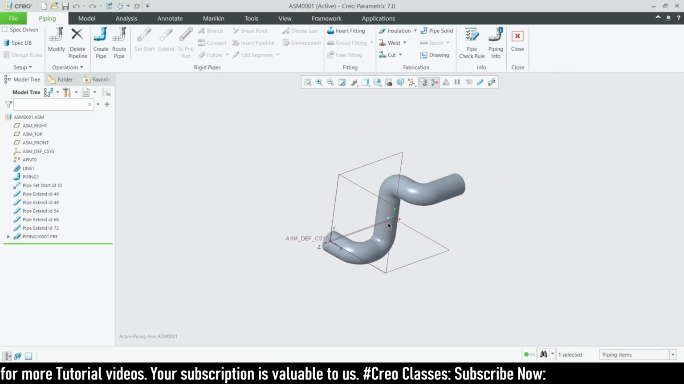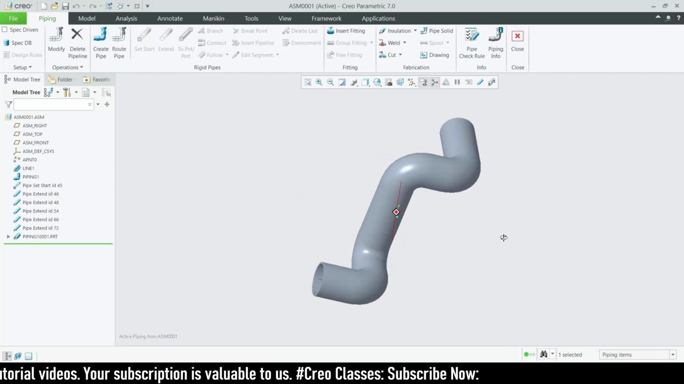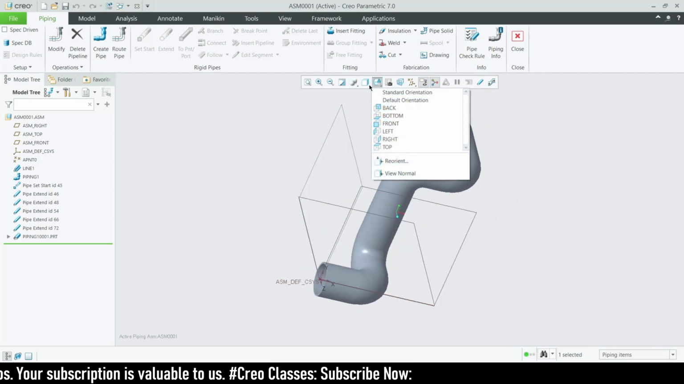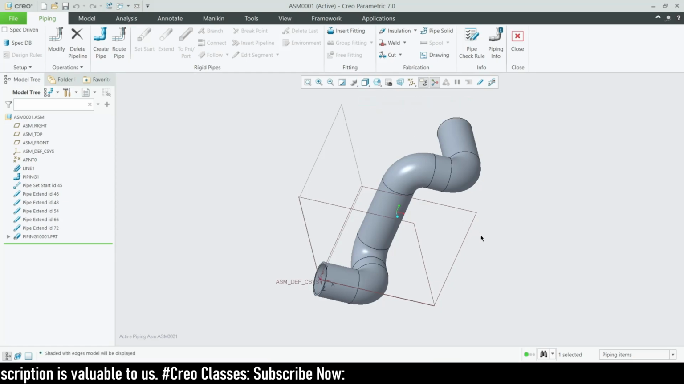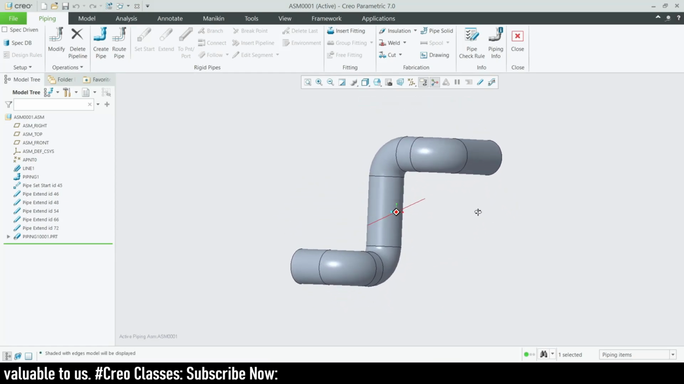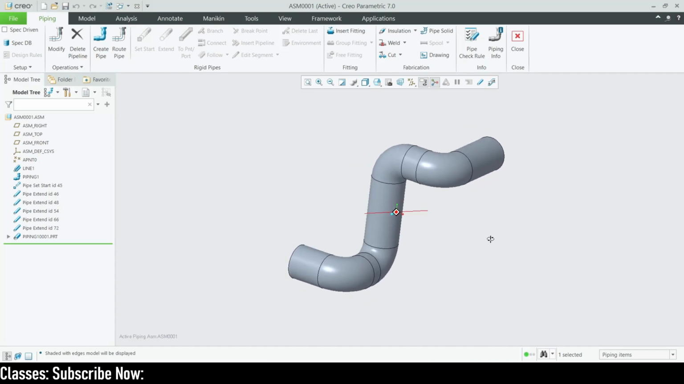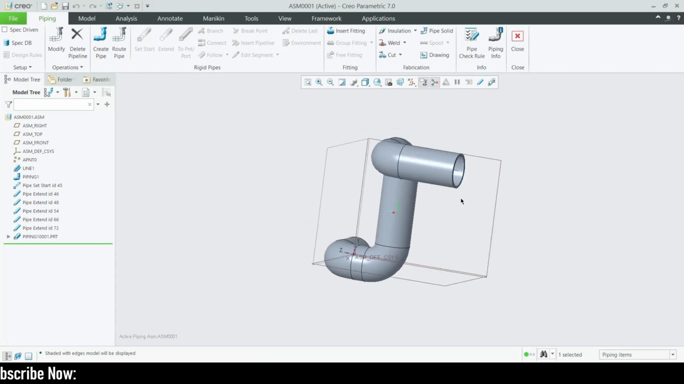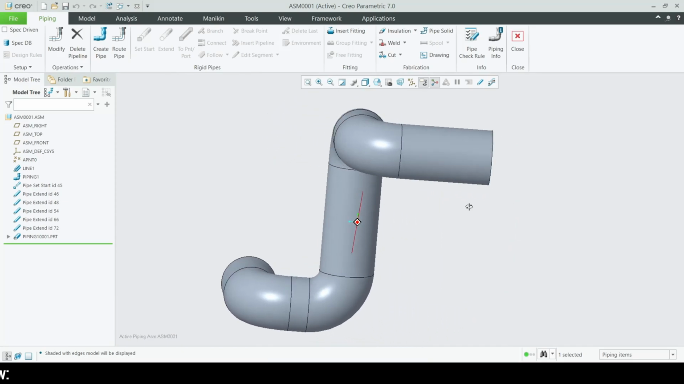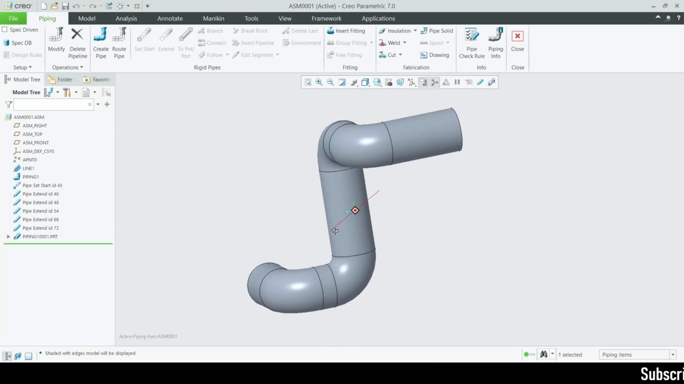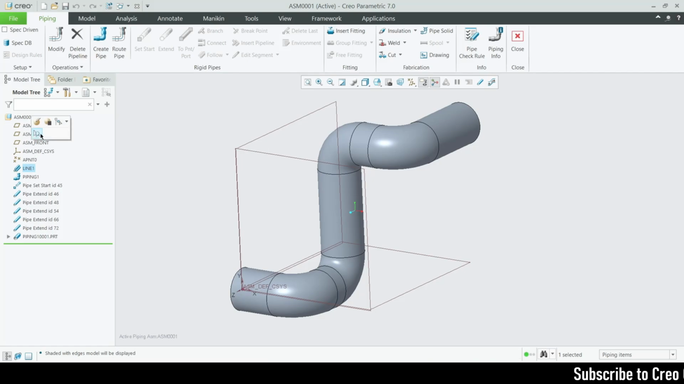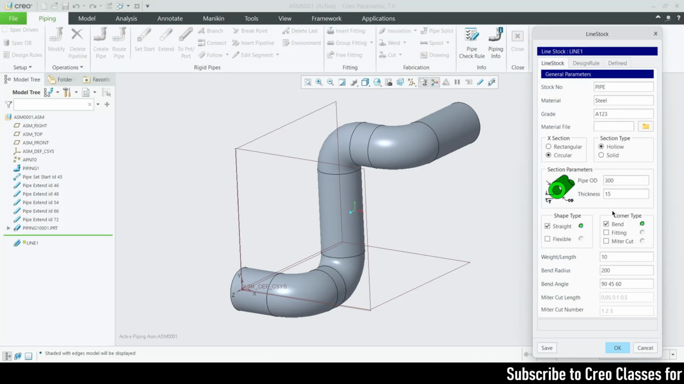Once you click that, you can see that our pipeline got created. Go for shading with edges, and you can see this looks really good, right? And if you think this ID and this OD looks very big, like this outer dia looks very big, you can directly go for this line stock, and you can adjust this pipe OD as 200.